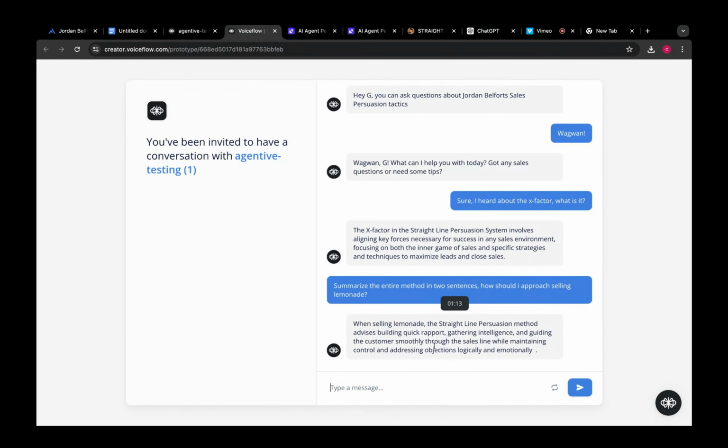When selling lemonade, the straight line persuasion method advises building quick rapport, gathering intelligence, and guiding customers smoothly through the sales line while maintaining control and addressing blah blah blah.